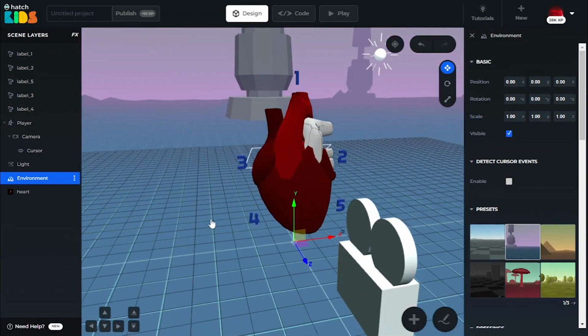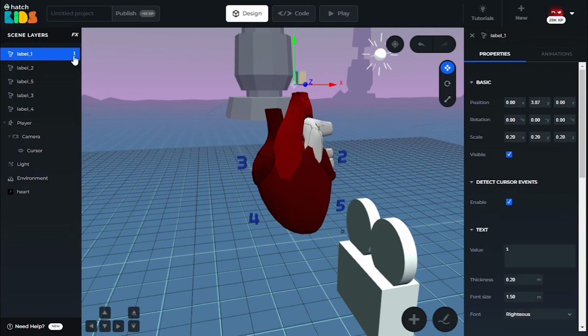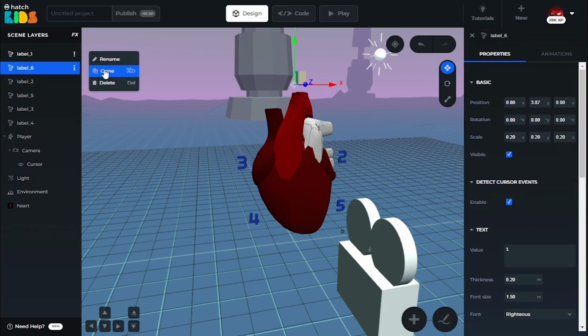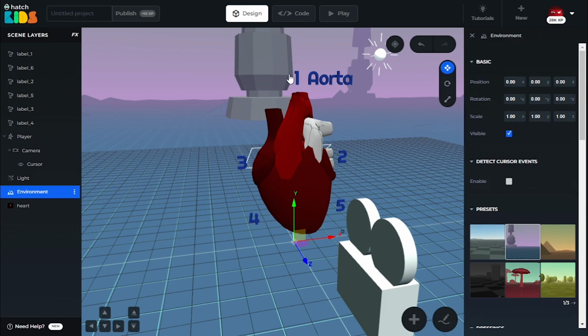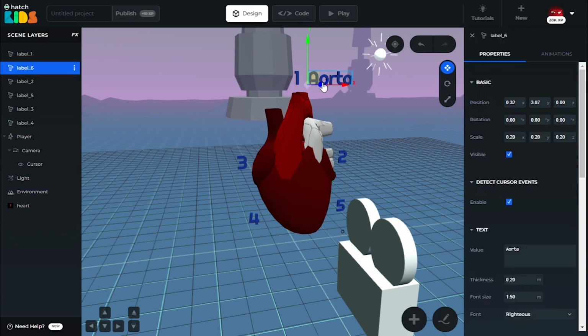Now let's just add the names of these parts and then we will go to the code window to make the project interactive. Okay, so let's start with label 1 here. Let's clone this label 1 object and this time change the value to the name of the part. So AORTA, aorta, right? And then I'm just going to move it slightly to the side. So part number 1 is called aorta.